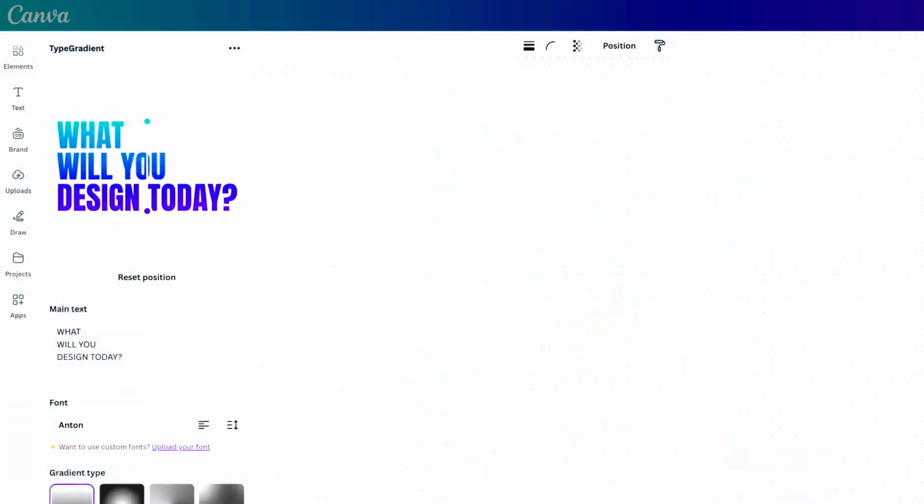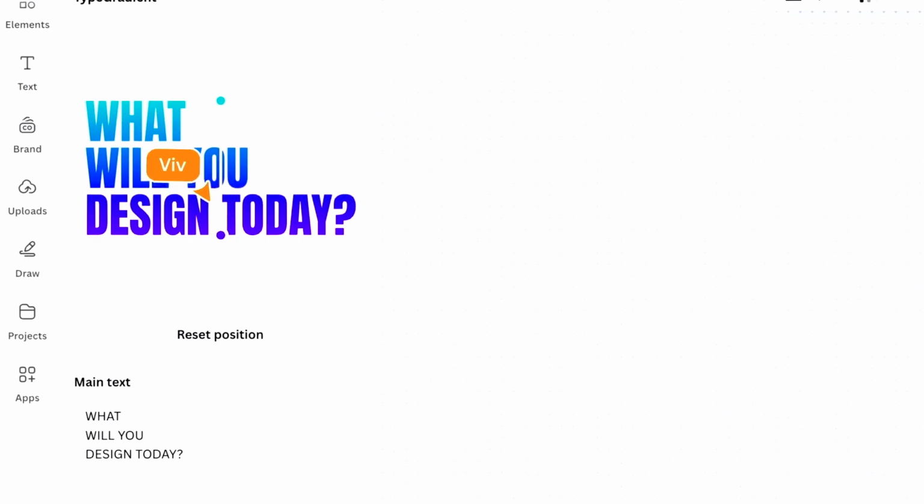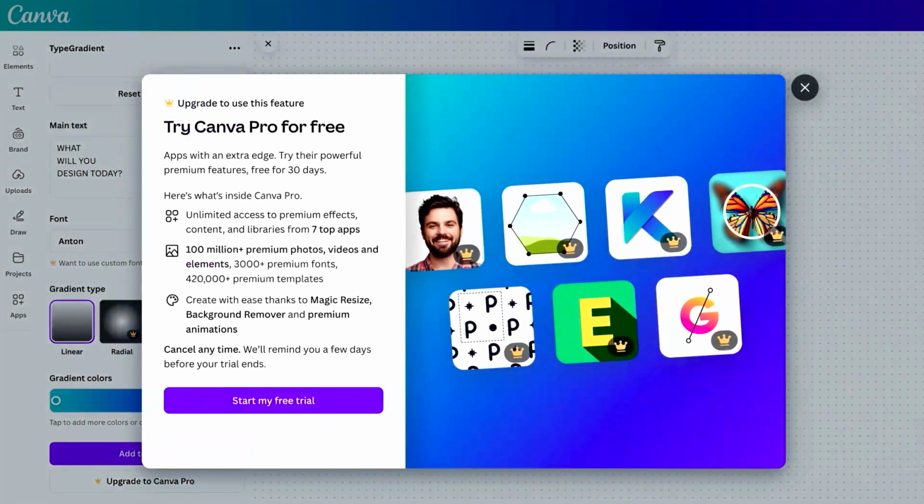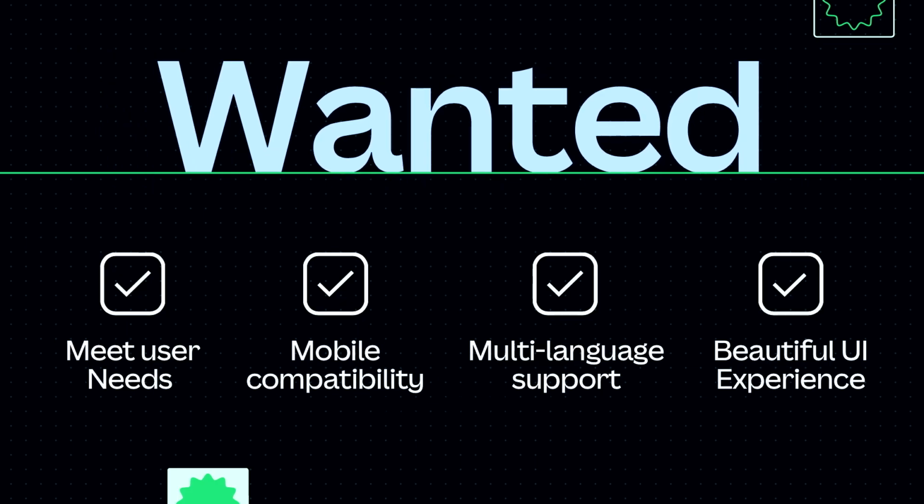Free users will be able to continue to use the non-premium aspects of your app, and they'll be able to seamlessly upgrade to a paid Canva trial to test them out. But the best part is, if the upgrade happens through your app, you'll earn a bonus on top. I love that. So, premium apps are those that are a delight to use and meet the needs of our pro users and all the quality benchmarks, such as mobile compatibility, multi-language support, and of course, that beautiful UI experience.